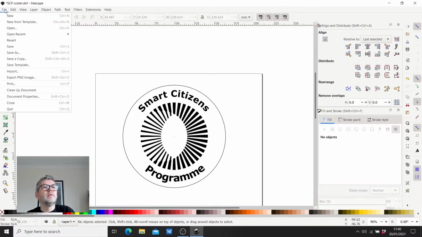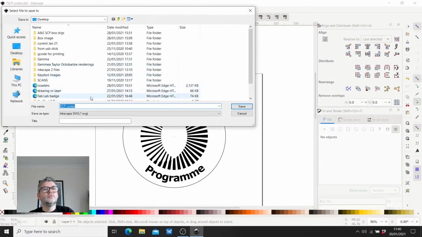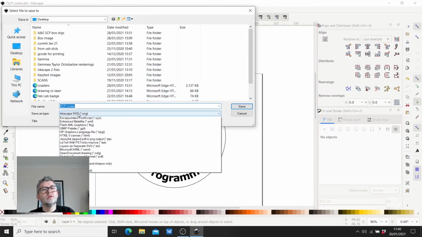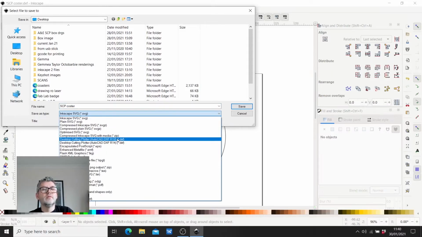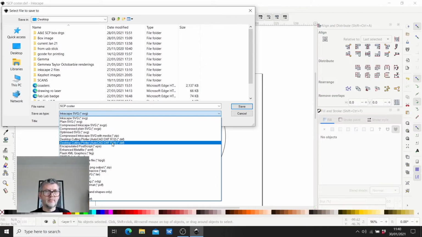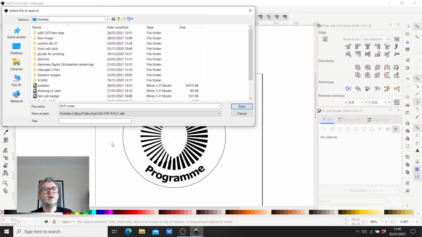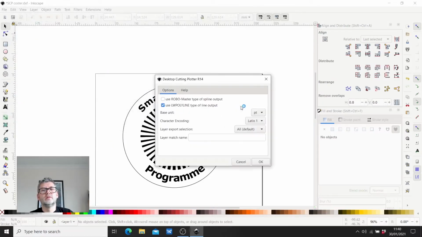We're going to go up to File, and we're going to go to Save As. And it's really important. This is called SCP Coaster. We're going to save it, but not as the R12 DXF, because that does have problems. I'm actually going to save it as the bottom one here, which is a DXF R14, and I found that's a lot cleaner. And we can just save that now to the desktop.